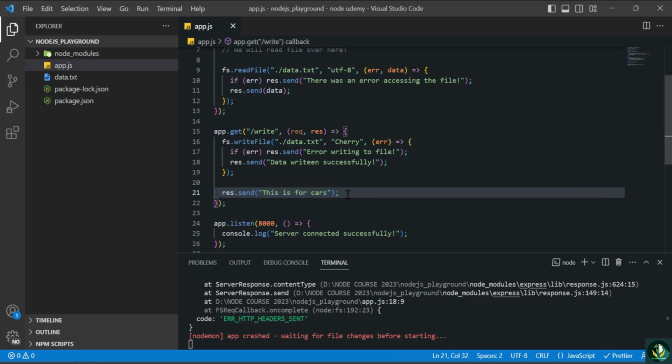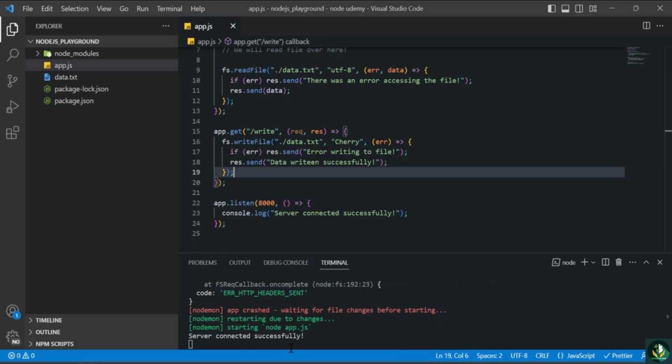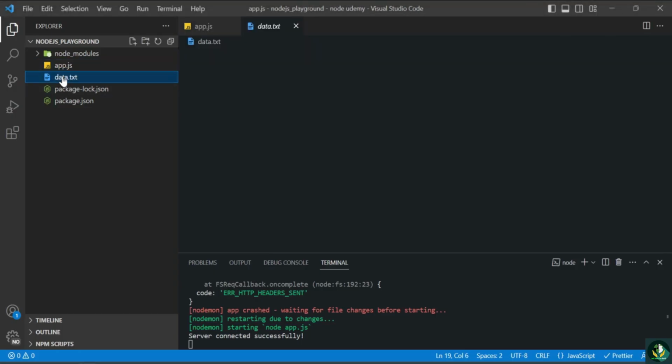So we had forgotten to remove this line, so let's remove it, let nodemon do its job and restart the server, and let's check the route again. If I refresh this page, it will say that the data returned successfully. Now let's verify. Let's go into the data.txt and see for ourselves.